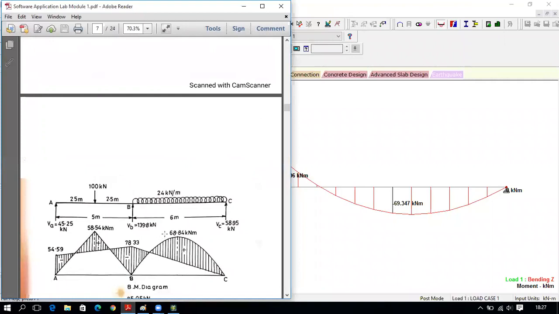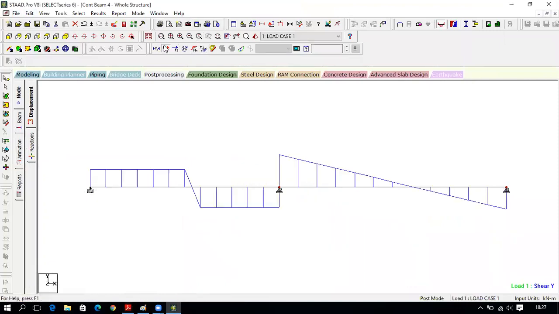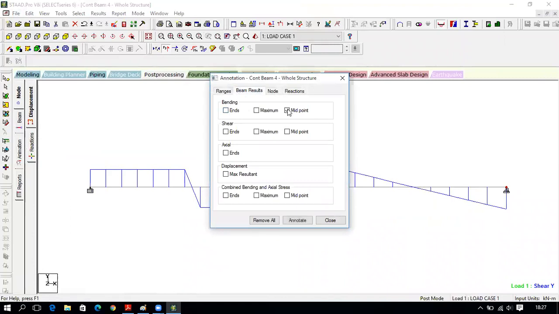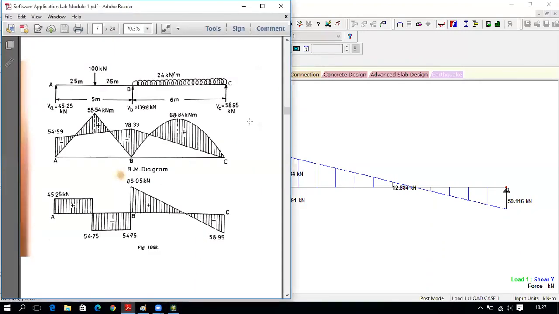So similarly, if you want to see the shear force, this is the shear force diagram. So you click on shear force, click on results, view value, remove the bending, untick this one. Next, click on shears at ends and midpoint, annotate, close. Here 45 is there, here 45.25, here 45.6 is there, here 54.39, 84 is there, 85 and 54, this is 59, 58, so it's the acceptable range.